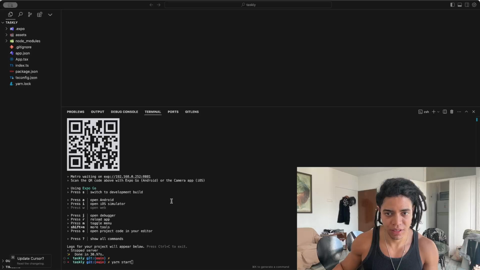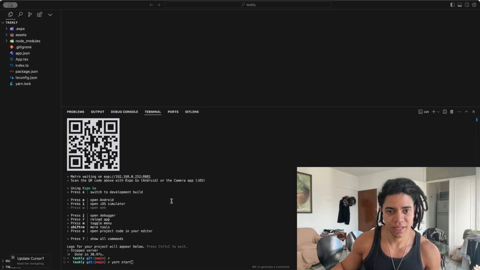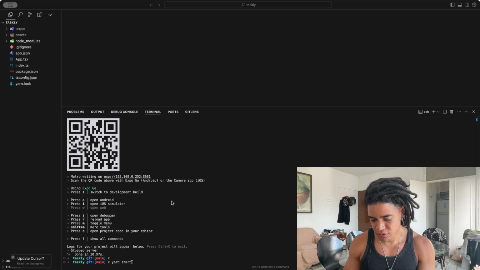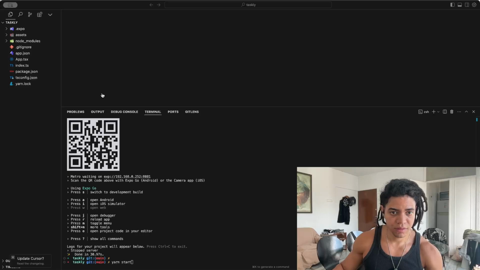Let me see if I actually store that with that particular flag. No, okay. So, expo flag. So this is for a proxy. Expo CLI developing a plugin.